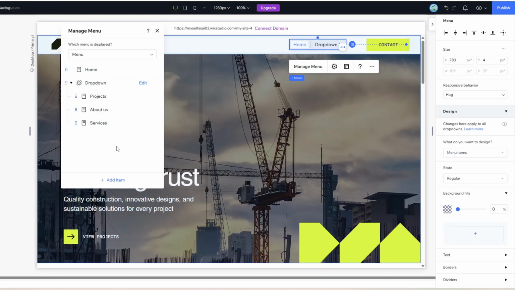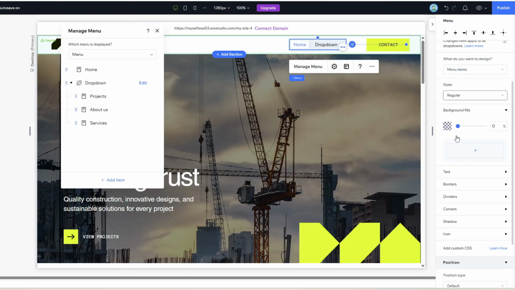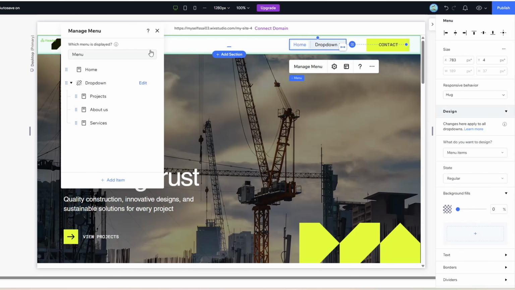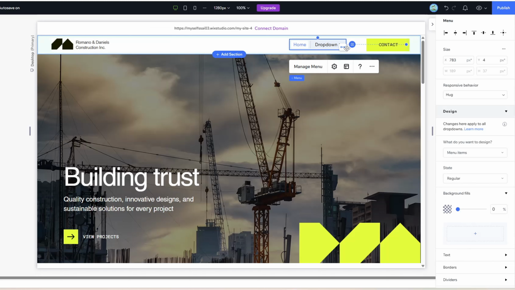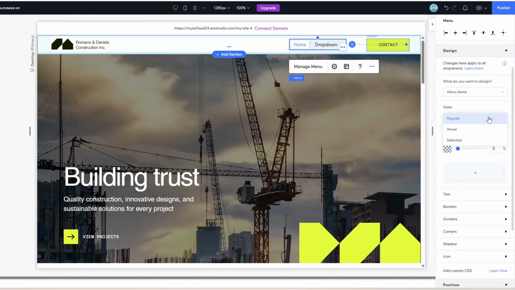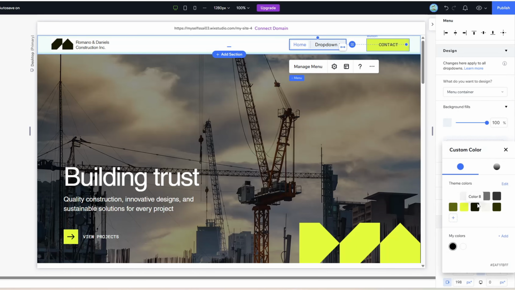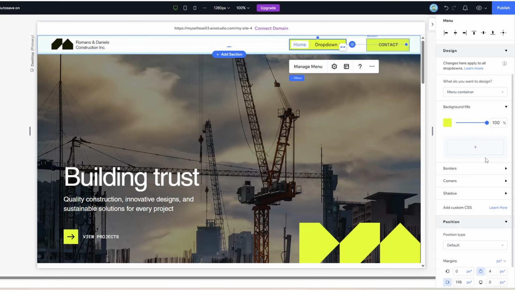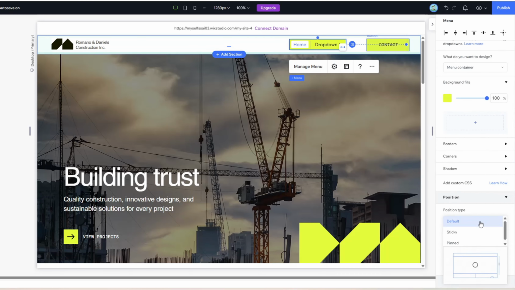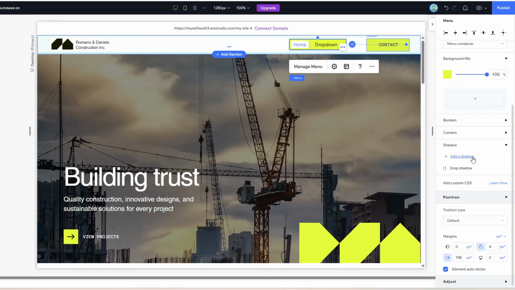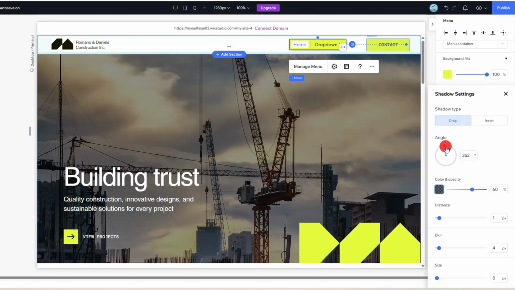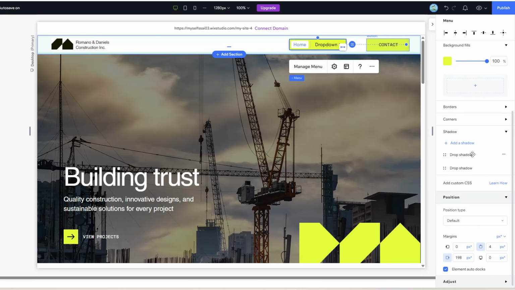Select the menu and open the Inspector panel on the right side of the screen. Scroll to the Design section and choose the exact part of the menu you want to edit, such as the menu items, the menu container, or the submenu. From there, customize the different states, including regular, hover, and current page. This lets you control how the menu looks normally, how it reacts when someone points at it, and how the active page is highlighted.